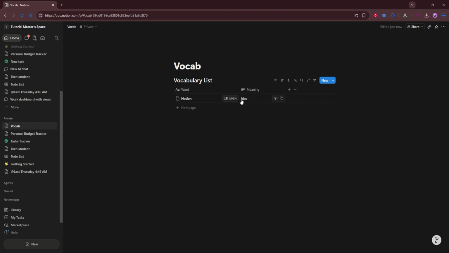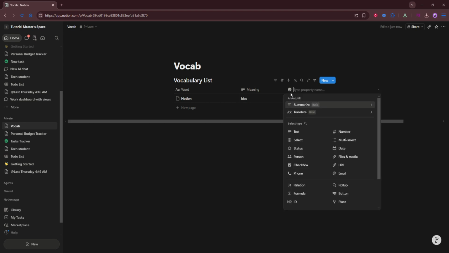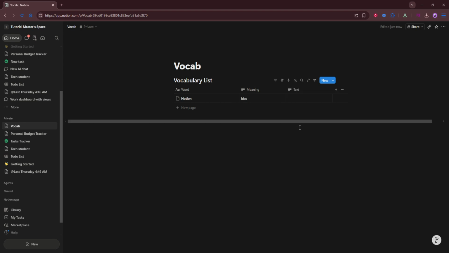For each word, write your own example sentence. This is one of the most valuable parts of the process because creating your own sentence forces you to actively use the word instead of only recognizing it. That active use can make the word much easier to remember later.